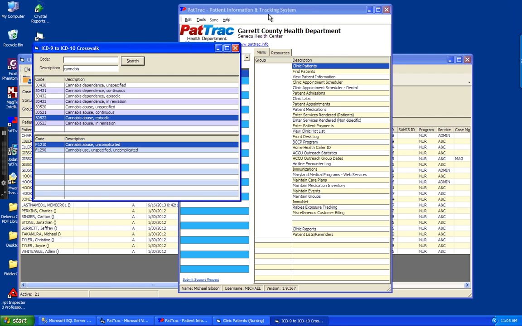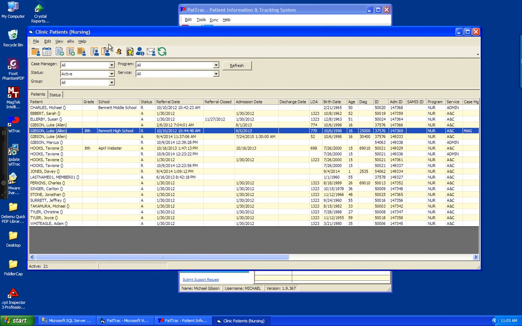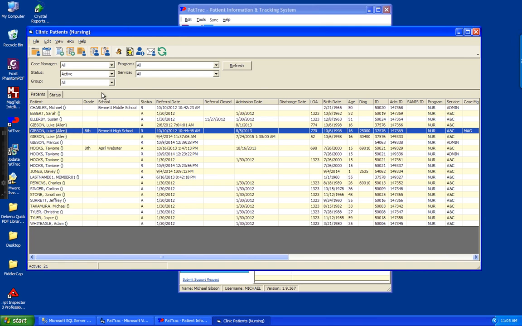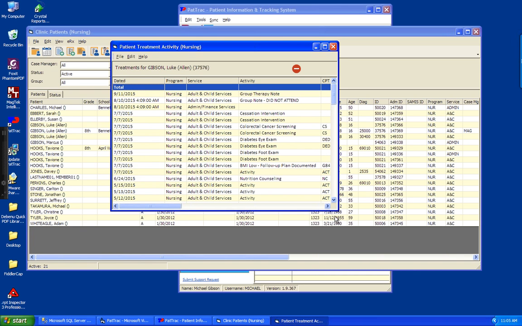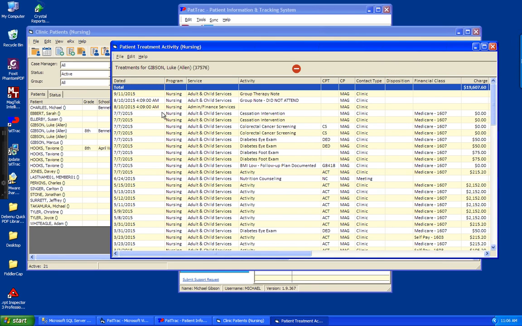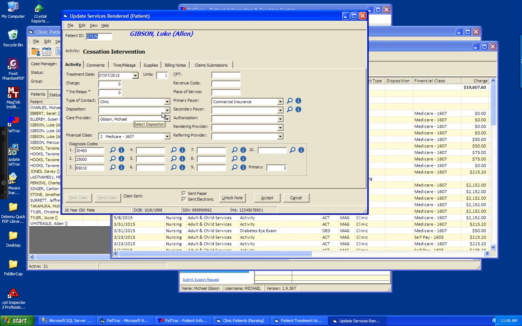Okay, so in this case, what I had talked about is if you have to enter any of those services prior to September 30th that were done after the ICD-10 conversion, you would go to View Services Rendered. You would click on that service. It will populate the screen. In this case, after the conversions, these will be ICD-10 codes.